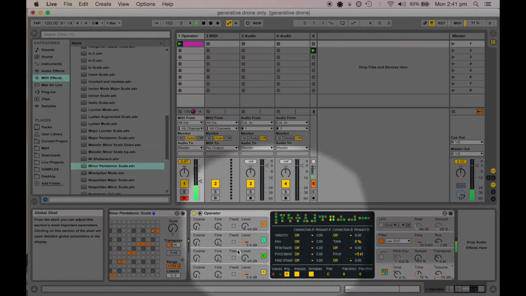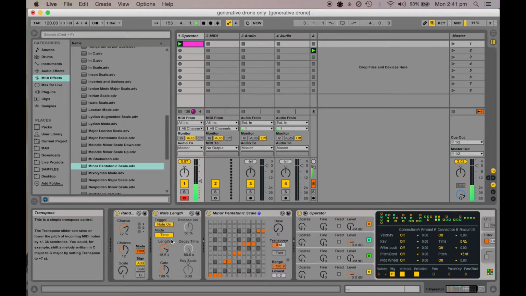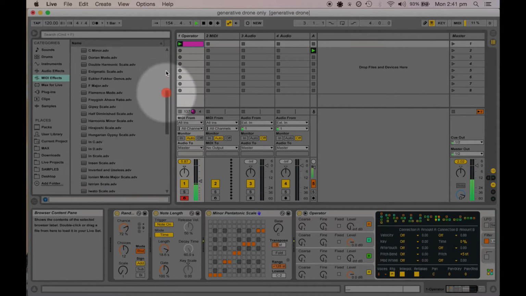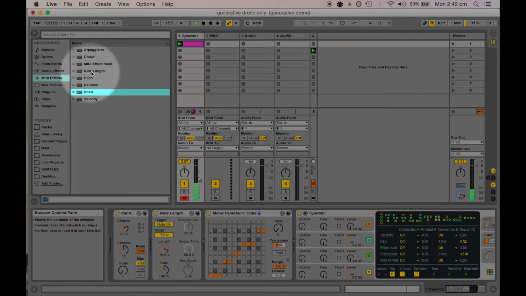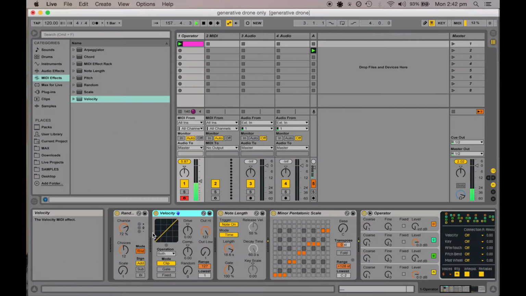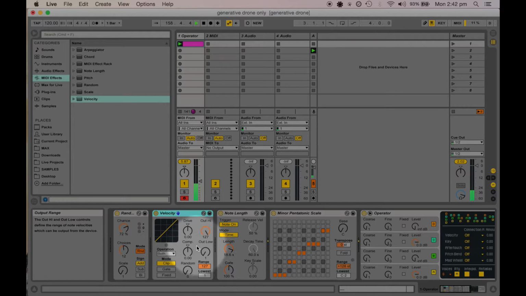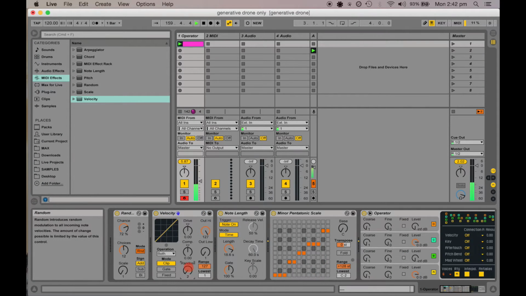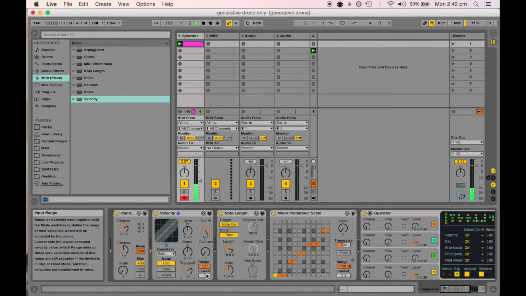Okay, great. To add a little bit more random flavor to this, what I'm going to do is add the velocity plugin. What this is going to do is, I'm going to use this parameter here, and create random velocity. So we never know how loud the notes are going to trigger.